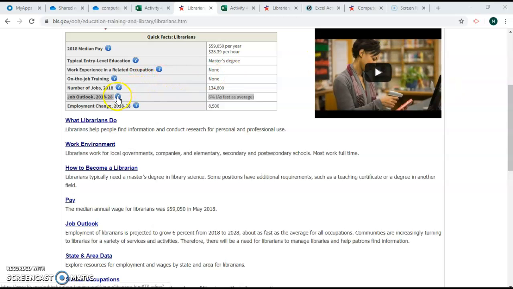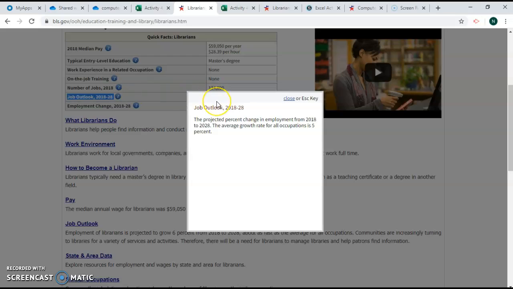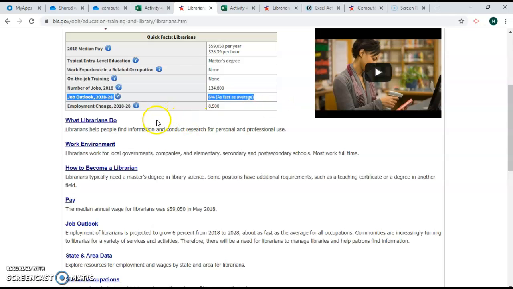You can just click on this question mark, and it will tell you that the Job Outlook is the projected percent change in employment from 2018 to 2028. The average growth rate for all occupations is 5%. So anything higher than 5% means it's above average. Anything lower or negative means that the growth rate is below the average. You'll also notice you can scroll down and get more information about the job you chose.